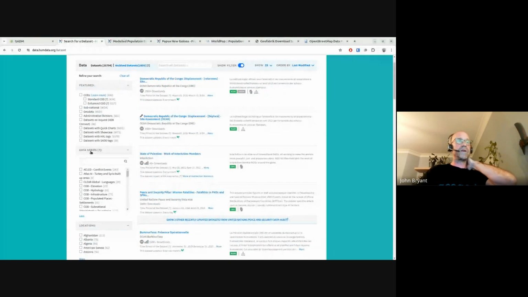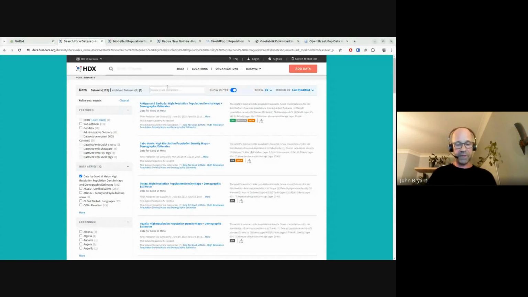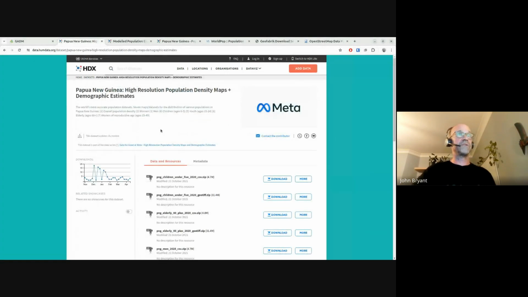And this one, if I look in the data series filter box over on the side here, I can see there's this one here called Data for Good at Meta, high resolution population density maps and demographic estimates. This is the data series that I want to take a look at. Again, I'm just going to filter that down to Papua New Guinea. Okay, and so here's the data set that I'm interested in. I'm going to click on that and head to the data page.